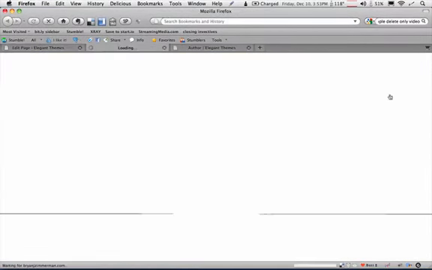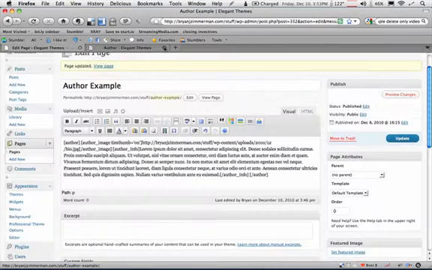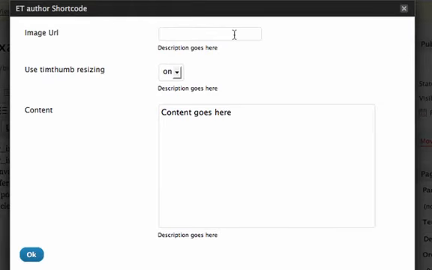Using the Preview Changes button on the top right hand of the screen, we can see the newly created author page. Let's close the preview window and return to the post editor. Now, click on the author icon again. I will paste the same information into the image field, but this time I'm going to turn TimThumb off.